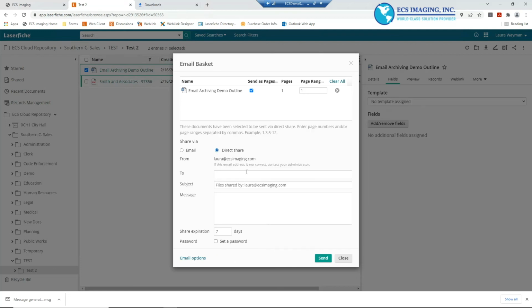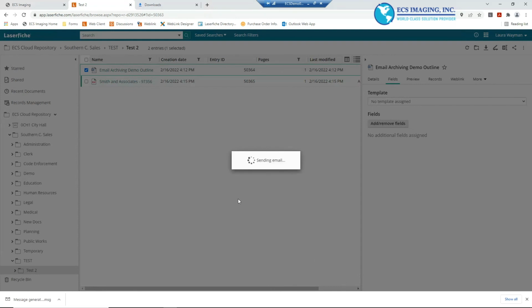Now, direct share does something completely different. So when you do a direct share, you can actually send to somebody in your organization or outside of your organization the document to preview. What's nice about this feature is that it does have an expiration date, and you can set a password for the document. So you can write a brief message, please review, and then send it out, and it quickly sends that document out.